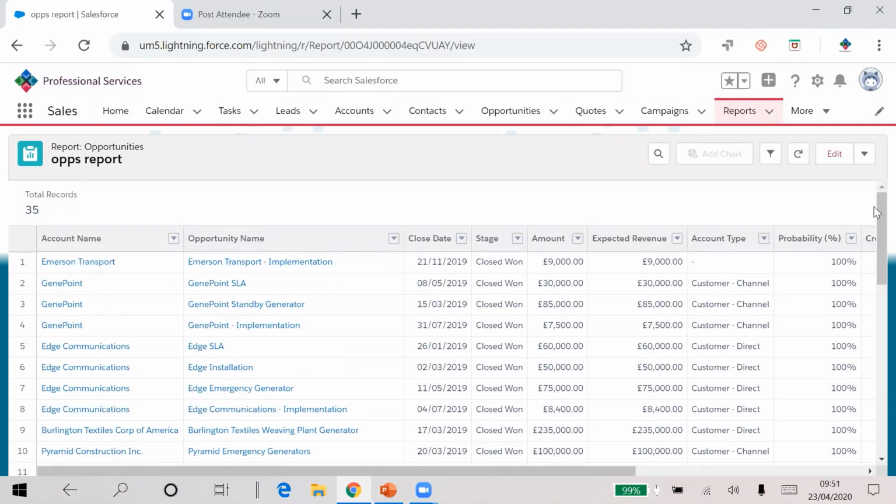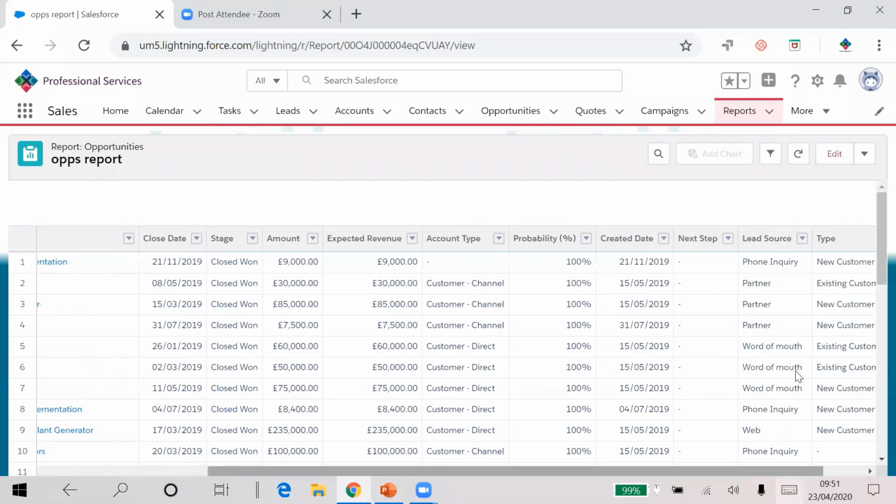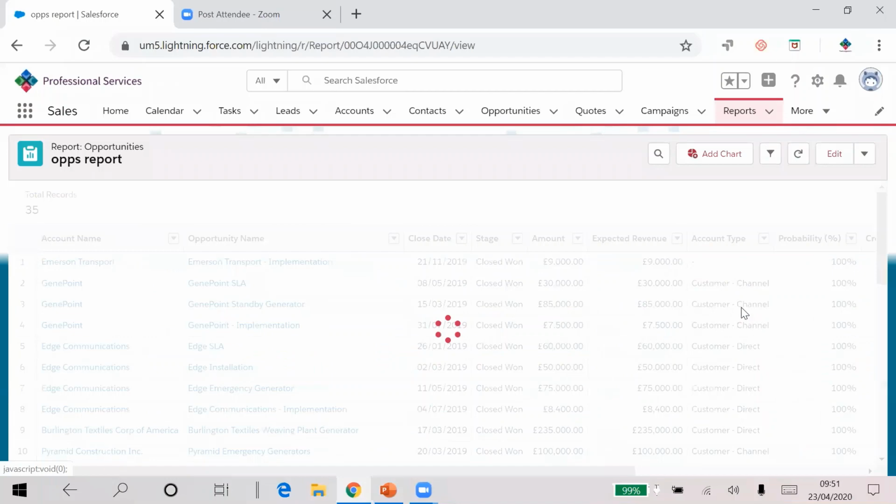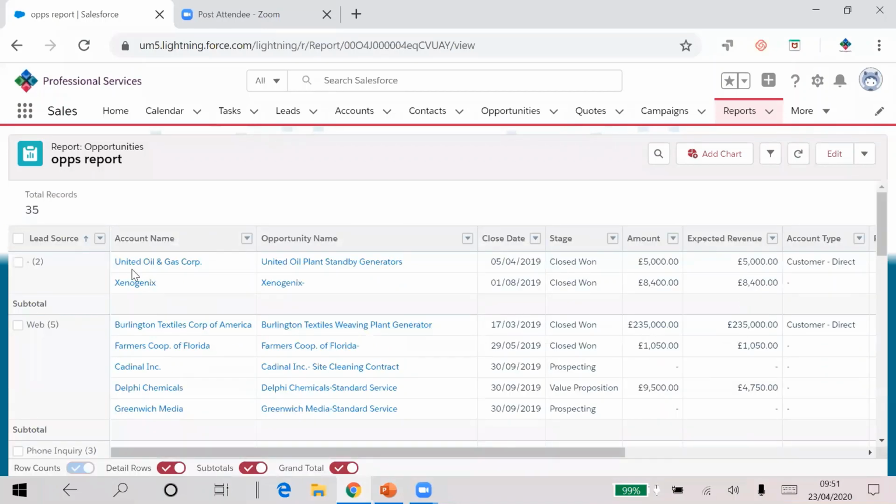Okay, so what we can do at this point is we can decide that what we want to do, because it's all just basic information kind of chucked in there, is group our records. So we might want to group, let's say, I know we always go back to lead source because I'm a marketing person. I might want to group by lead source. So if I click on this little down arrow on the column and select group rows by this field, it will then group all of the records that relate to that lead source all together.